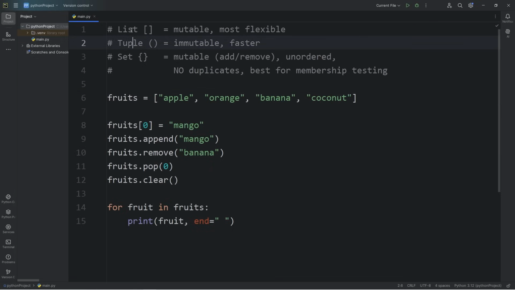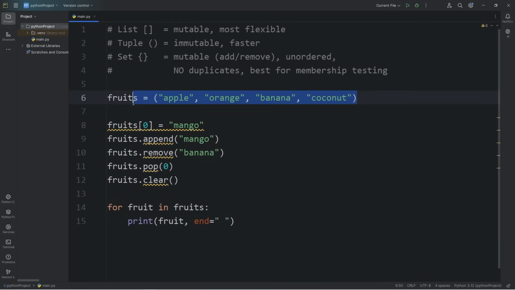Our next type of collection is a tuple. They behave similarly to lists. However, rather than enclosing all of your elements within a set of square brackets, you'll enclose them within a set of parentheses. Where tuples differ is that they're immutable, meaning we can't change the elements once the tuple is created, but this makes them faster. It's faster to access the elements of a tuple rather than a list.